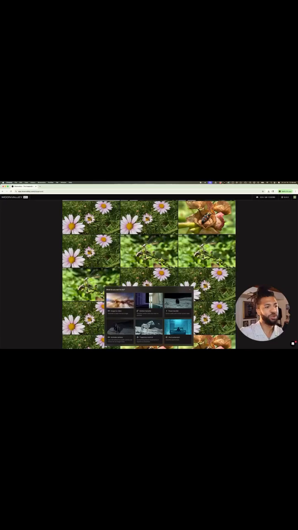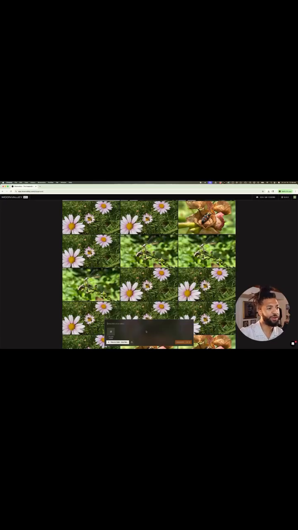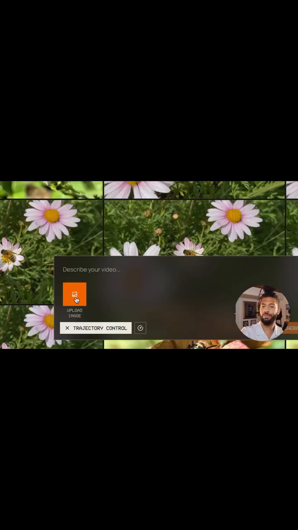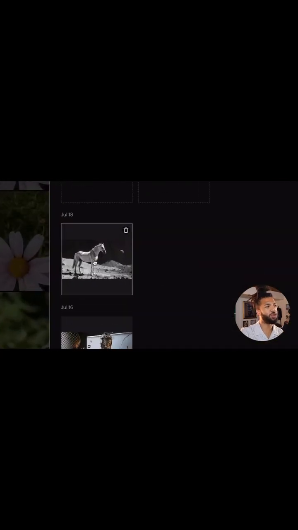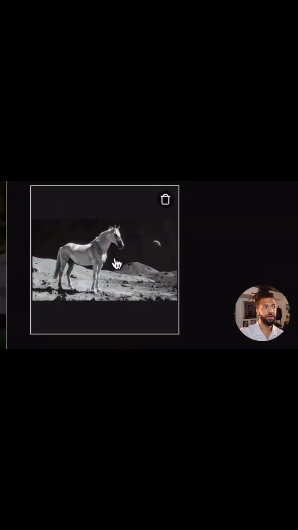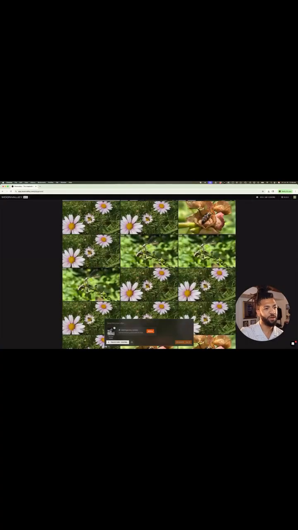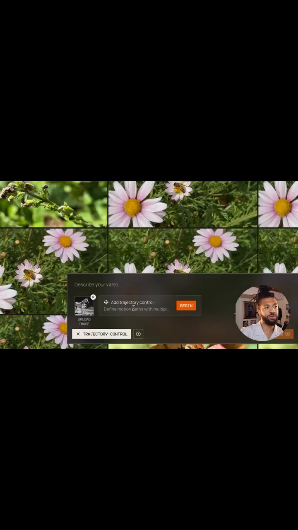The very first thing we're going to do is click on trajectory control down here at the bottom. Step one, let's go ahead and upload our image. So I have this picture of a horse standing on the moon. I'm going to click on it and click open. All right, so the next step is to add trajectory control, define the motion paths with multiple layers. So let's click on begin.